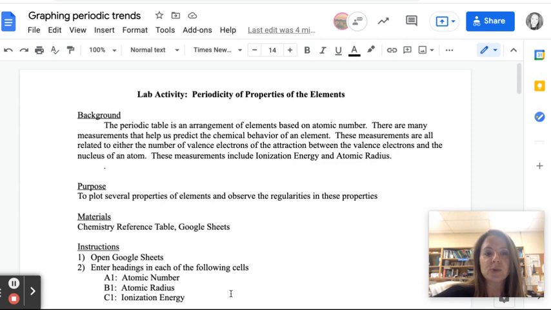What we're going to do is plot ionization energy versus atomic number, and also plot atomic radius versus atomic number for the first 36 elements on the periodic table, and we're going to observe if there are any regularities of these properties.